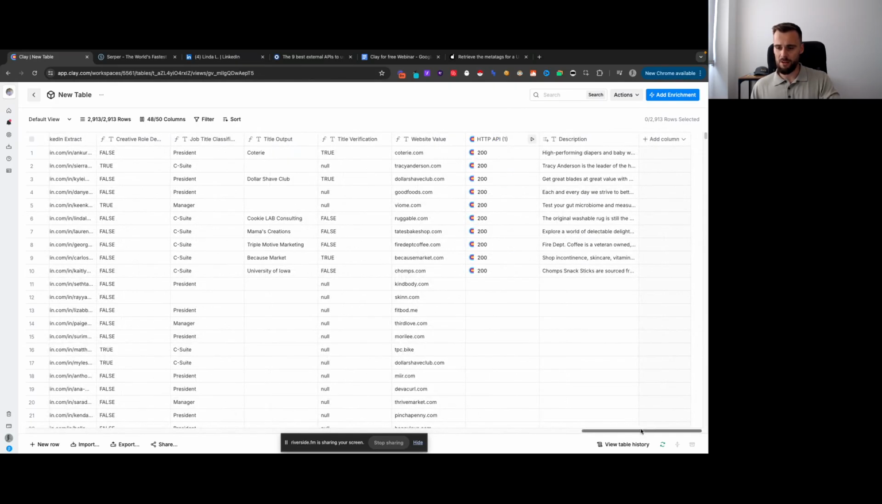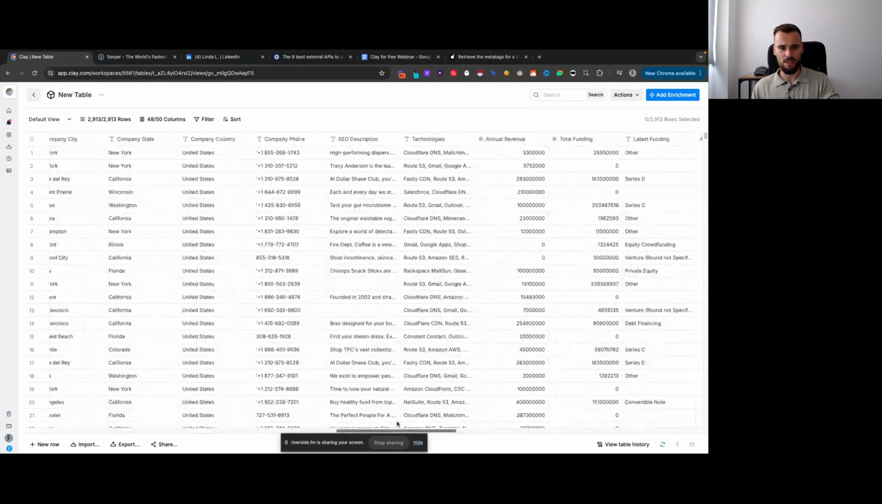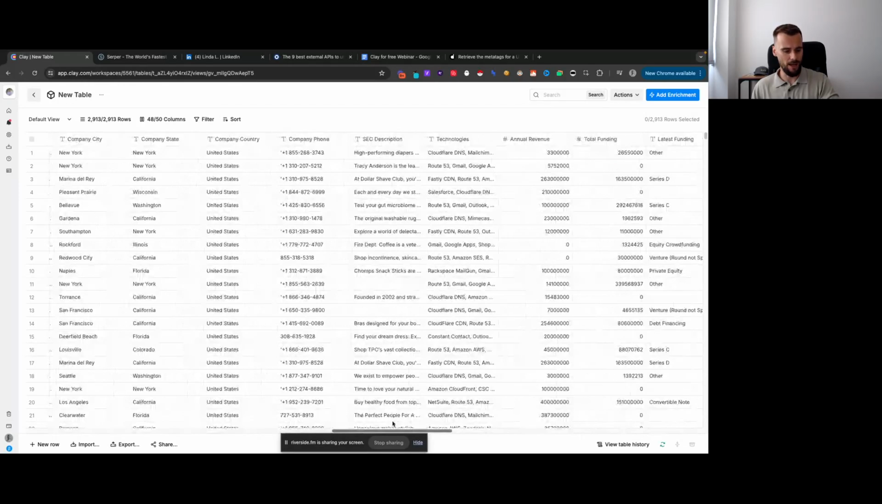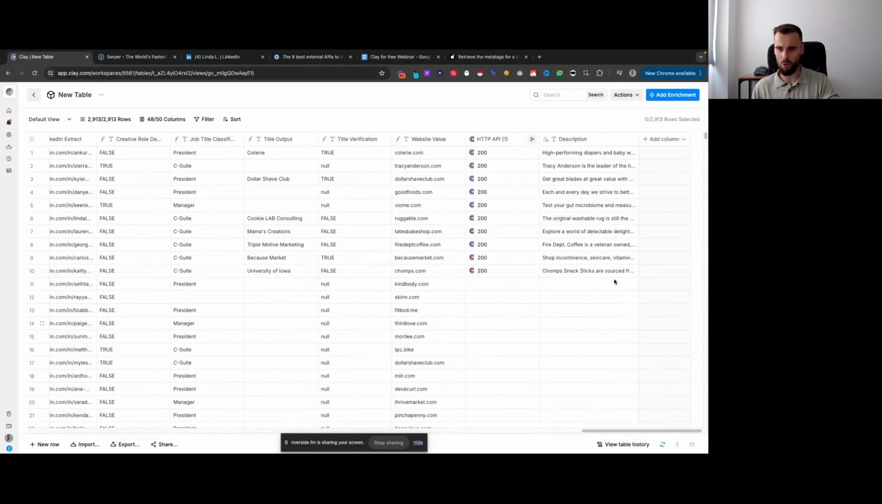There we go. So we get the meta description. You can run that just in case the SEO description on Apollo is empty, and you can get it for free that way. Or in case you want to have more input for whatever prompt you're running, for example, then you can use it for that.